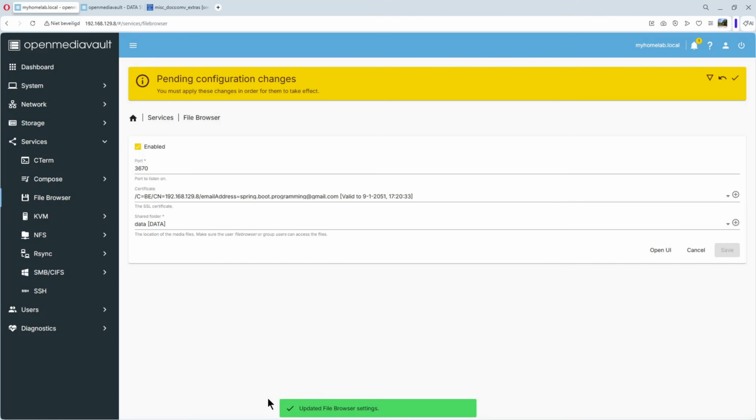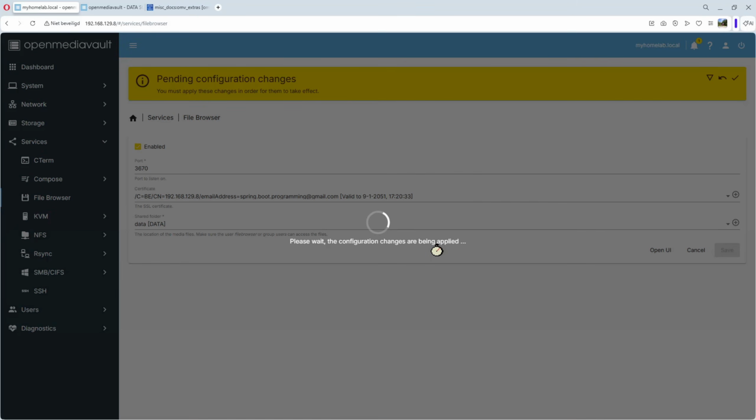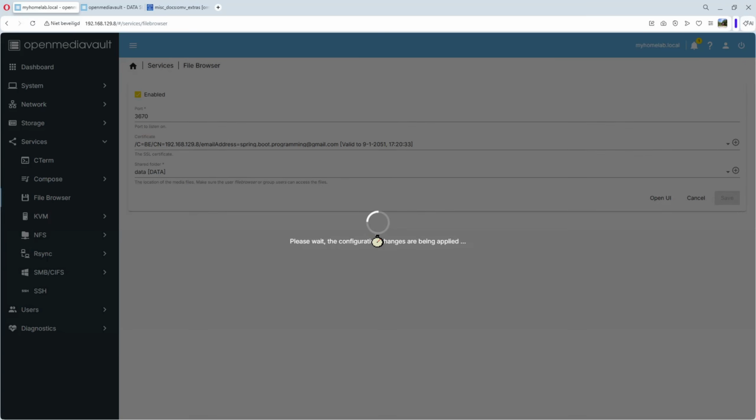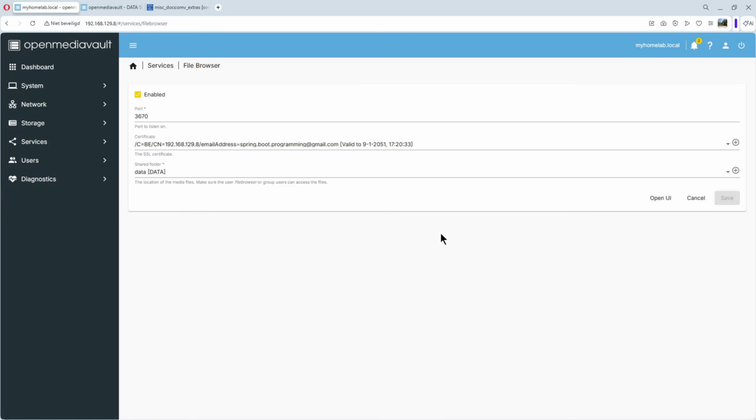Okay, updated, you see it here, and we have to confirm it. Click Apply. Yes. It only takes a minute. Please wait. And voila, the FileBrowser is ready to use. Now we can open our FileBrowser.